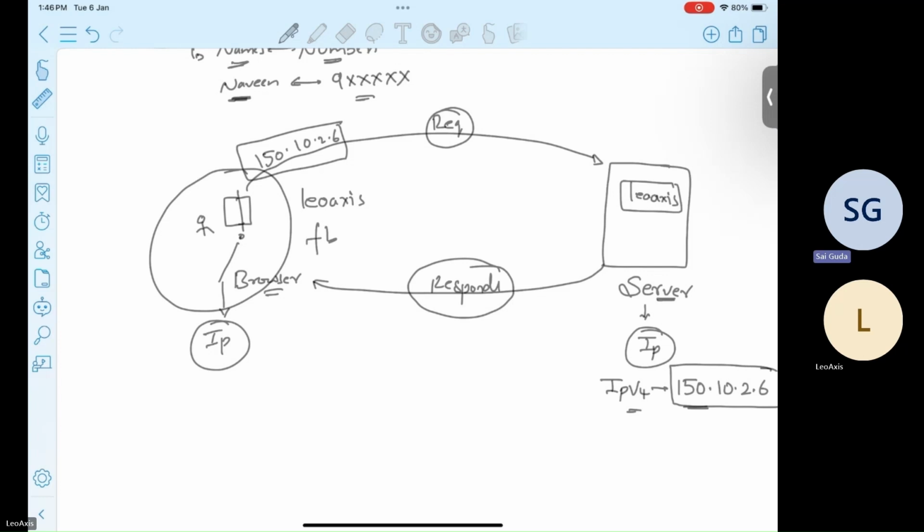But if you observe in this process, will it be easy for me to remember the LeoAxis server IP address? For LeoAxis, I need to remember 150.10.2.6. For Facebook, I need to remember 148.15.10.0. Will it be possible for me to remember all these IP addresses? No, it won't be possible. It's not at all possible for us to remember all the IP addresses.